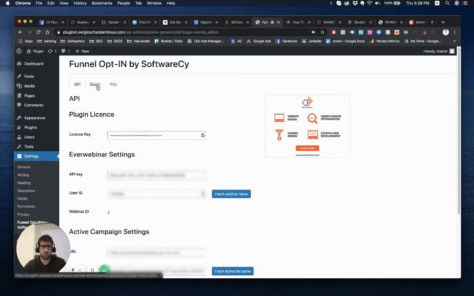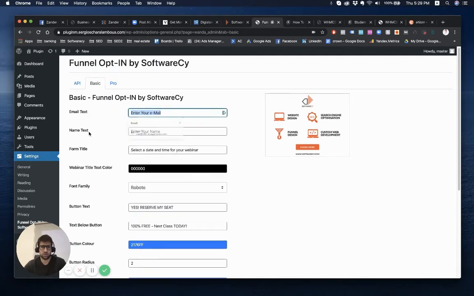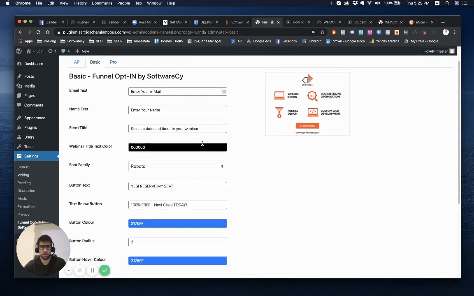And then what we have is the basic. So if you purchase the basic package, you can configure it from here. So you can say the text that you want when they enter their email, when they enter their name, select the date and time for your webinar. It's the text that is above the form.